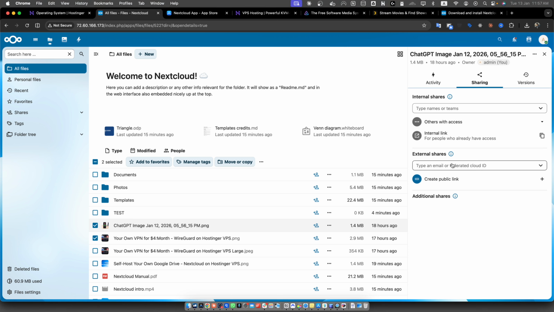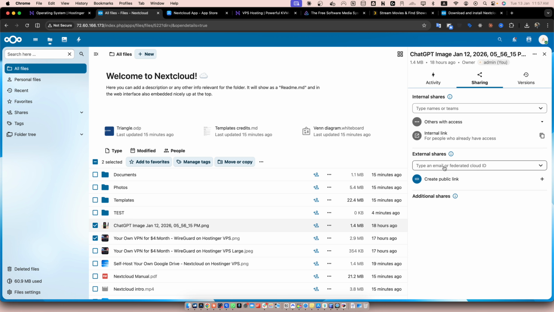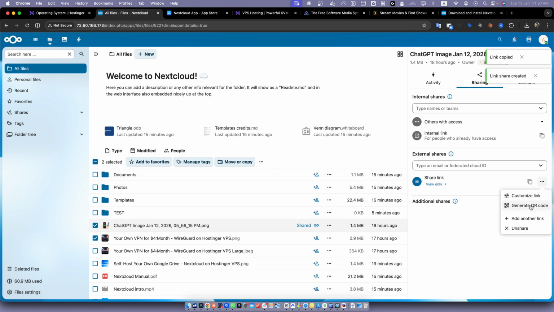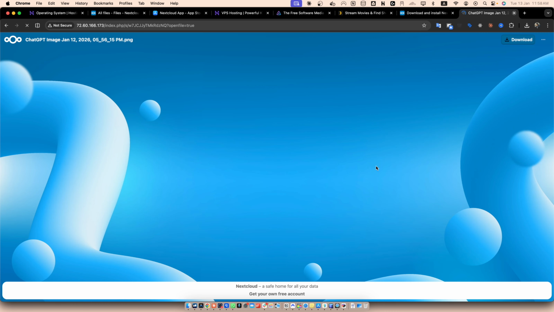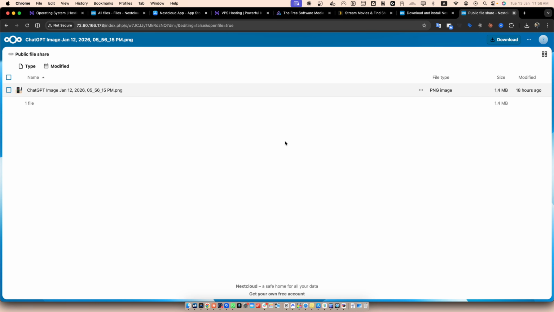You can also share with external users as well. For example, here in this input, you can type their email. You can click on this button to create the public link as well. So for example, I clicked on that. The public link has been created. You can create a QR code to access this. Once the public link is created, you can click on this copy button and paste it somewhere in the browser, and you see that it took you to this page and you can see the file.